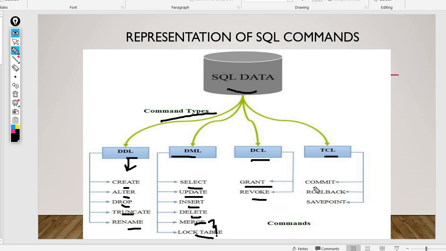In transaction control language, you use commit, rollback, and save point. Transaction control language is mainly used in the case of transactions, in IRCTC or any banking website, or when you're sending some amount, so that transactions are controlled by this language. So there are three things here: commit, rollback, and save point. That will be learned in the later slides, later video.